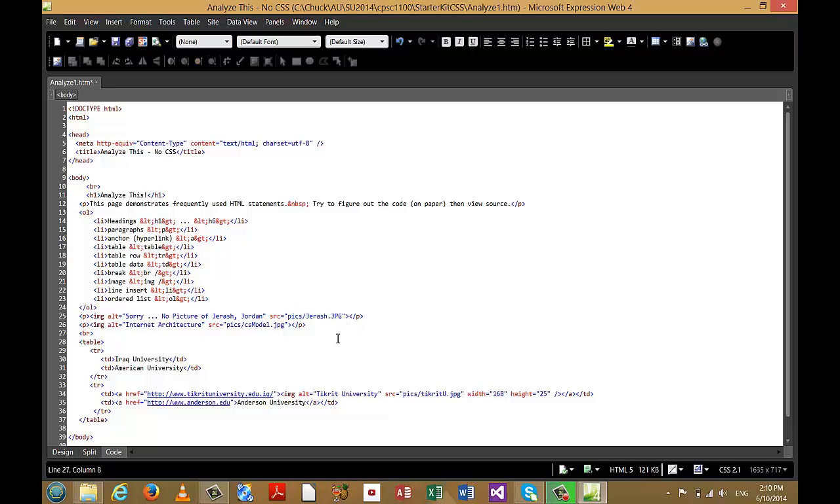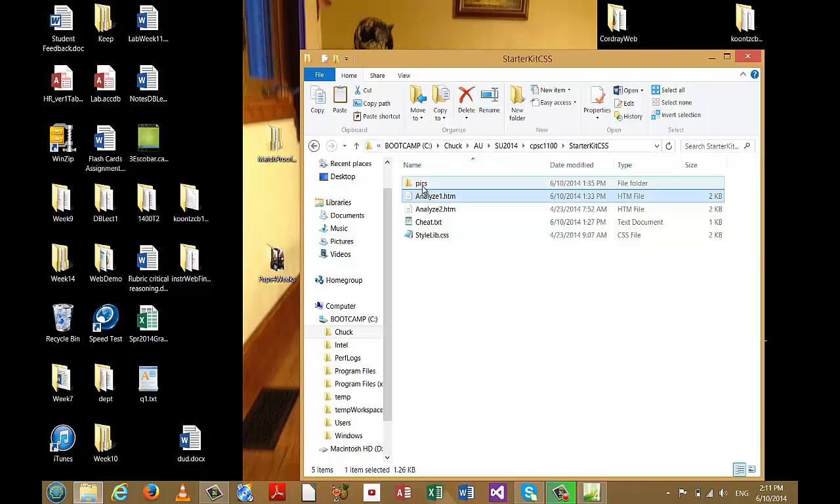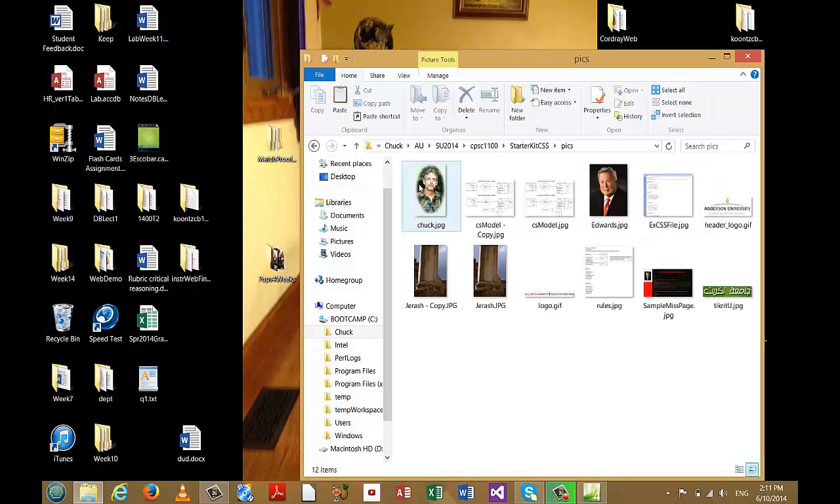So let's say that I had in my pics folder, I don't want to go off on a tangent too far here, but here's the pics folder. So relative to this page, if this page wants to use a picture, it has to open the pics folder, and then it finds the file right there.